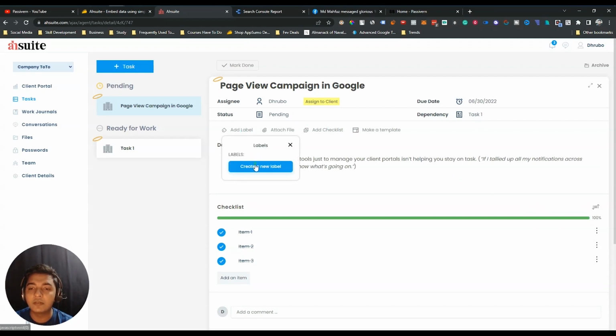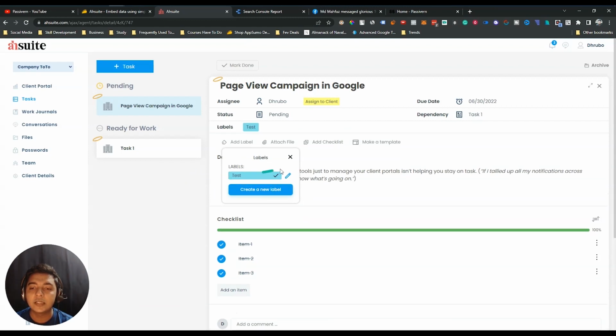And you can also add a label here. Just click here, create a label. Let's say paste, and then you can select the color here and then create. So this label will be created. I hope you get the idea, guys. Just select the label. So these are the things.